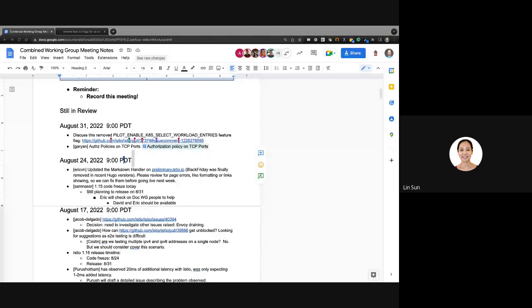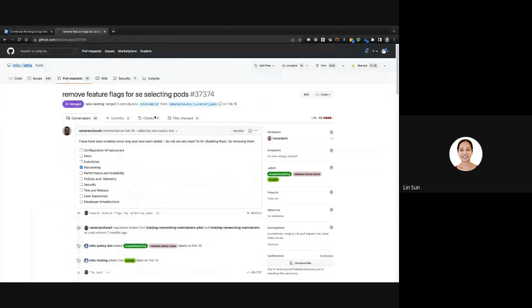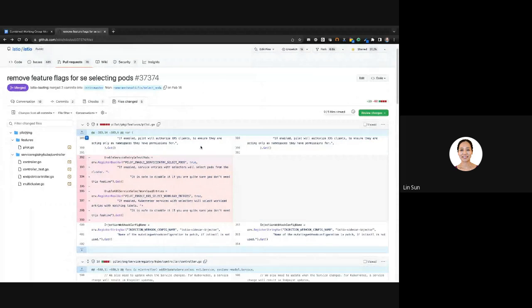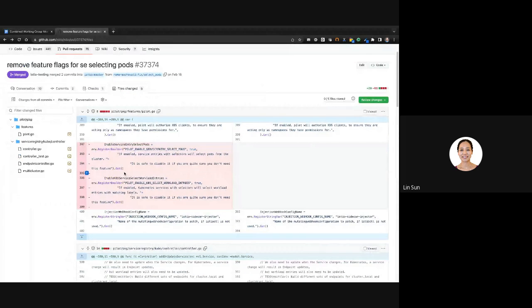Yeah, so Carsten, you were asking which environment variable. This particular PR 37374, if you click on that link, it actually removed two of the environment variables. And interestingly enough, on the very next day, one of the environment variables was already being restored because somebody needed it. What we are discussing is the second environment variable that was removed by this PR, which is PILOT_ENABLE_KUBERNETES_SELECT_WORKLOAD_ENTRIES.